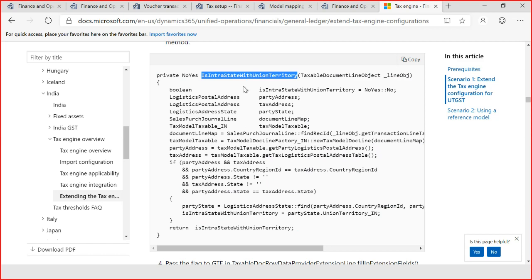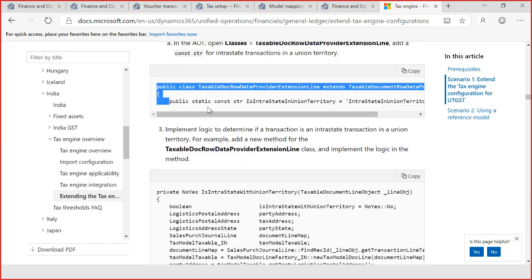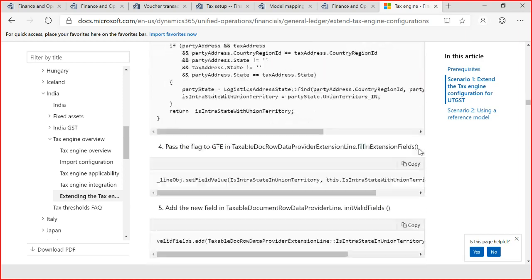So in this case, it is whether it is intrastate with union territory. And then you need to write a specific method, which is specific for GTE. So you need to extend these classes and define the field name. Make sure this name is the same as the field you are going to add in the taxable document. And then the last step, you need to call a special method, this line object set field name. This is the field name, and this is a method which is used to get the value from the transaction. So that's the one way.